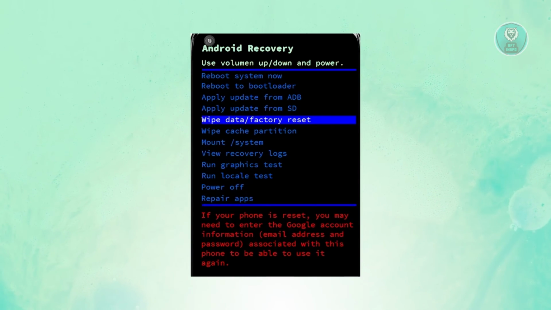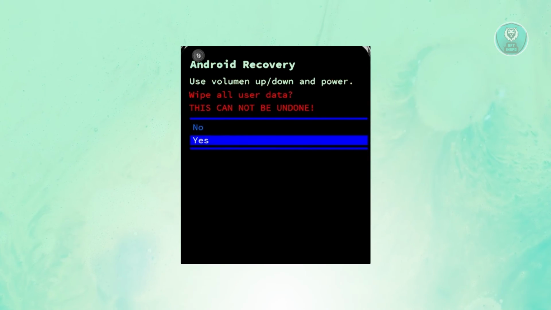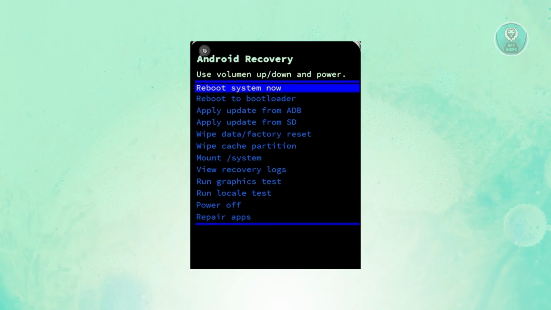Now, look for wipe data or factory reset. Select this one, and then confirm it. Go ahead and select yes, and just wait for it to reset. Once it's reset, choose reboot system now. And once it's rebooted, see if that helps.